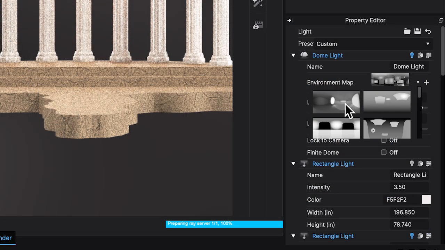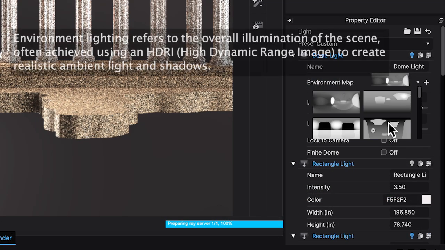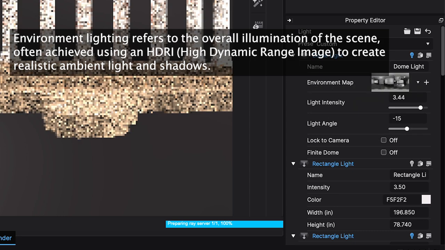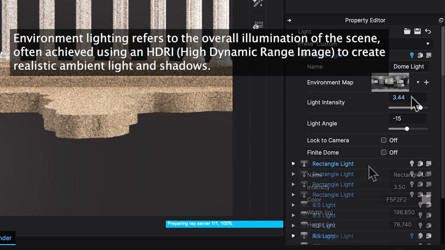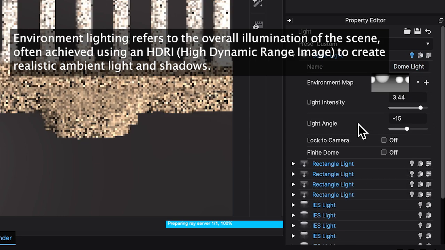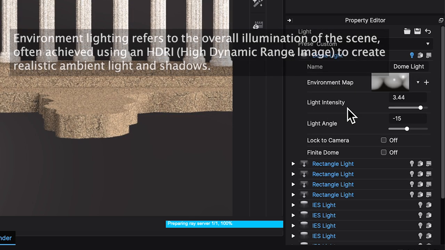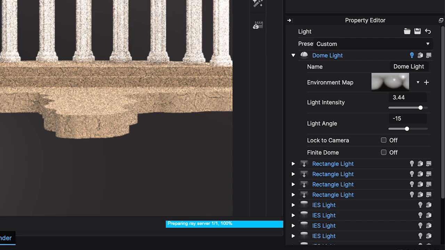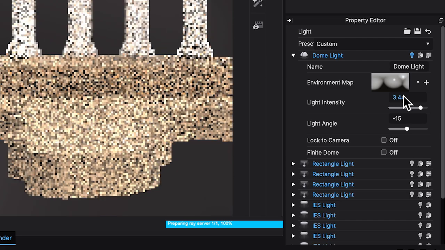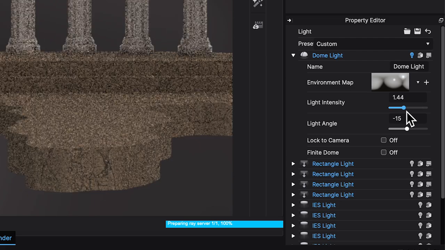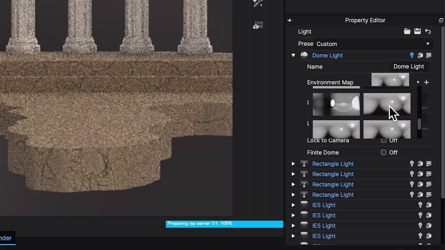If you are unfamiliar with environment lighting, it refers to the overall illumination of the scene, often achieved using an HDRI, high dynamic range image, to create realistic ambient light and shadows. The angle and intensity of HDRI lighting can be adjusted in the property editor for fine-tuning.